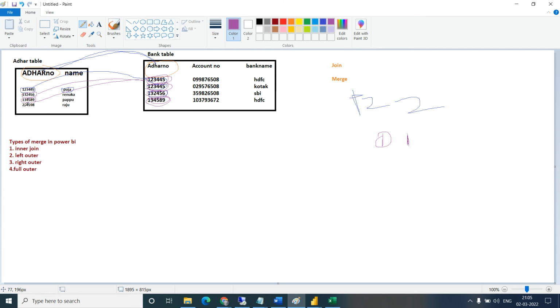Okay. Now let's see the last Aadhaar number, 2 3 4 5 9 8. Is it matching here? No. Is it matching? No. No, right? And here also not matching, means they don't have any bank account. Okay, so Raju doesn't have any bank account. So this is how join will work.